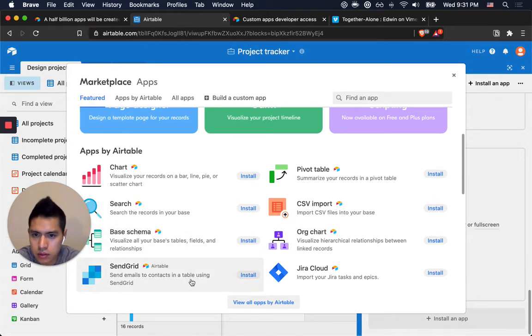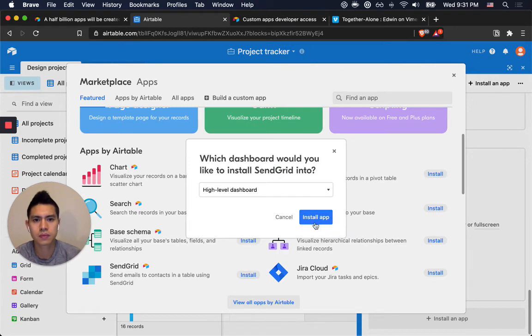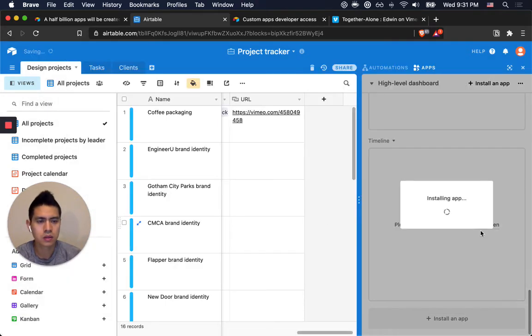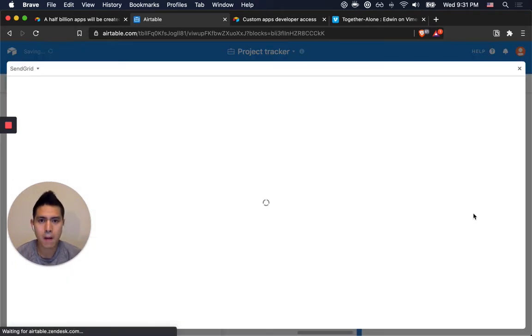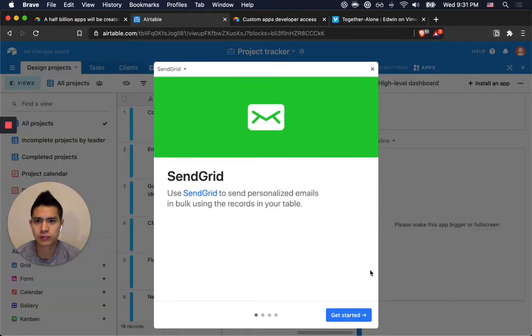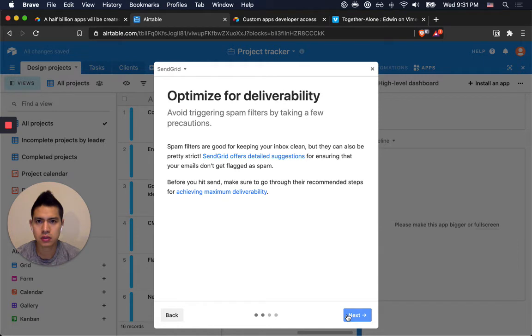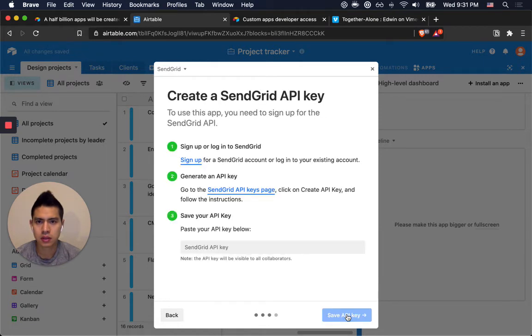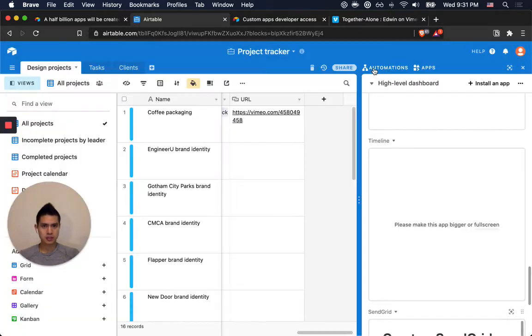So let's see this. Send emails to contacts. Just want to see what that looks like. We can install that over here. Okay, get started. Sign up for SendGrid, get an API key, put the API key in here. Okay, I don't have that at the moment. So I guess theoretically you'd just be able to put that in, and then maybe there's a send button or something.